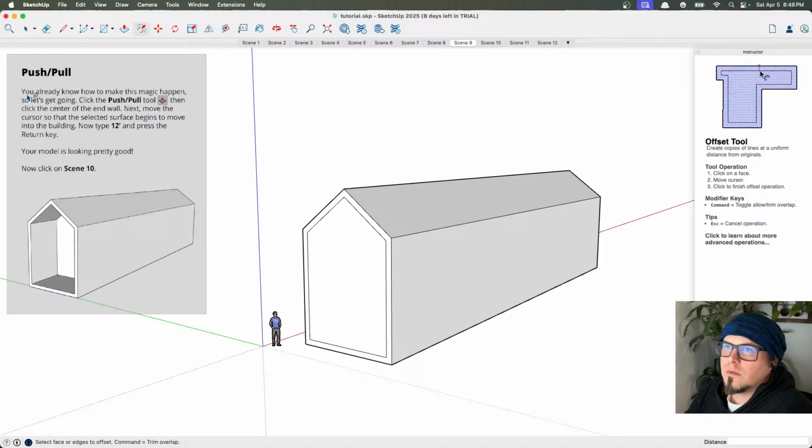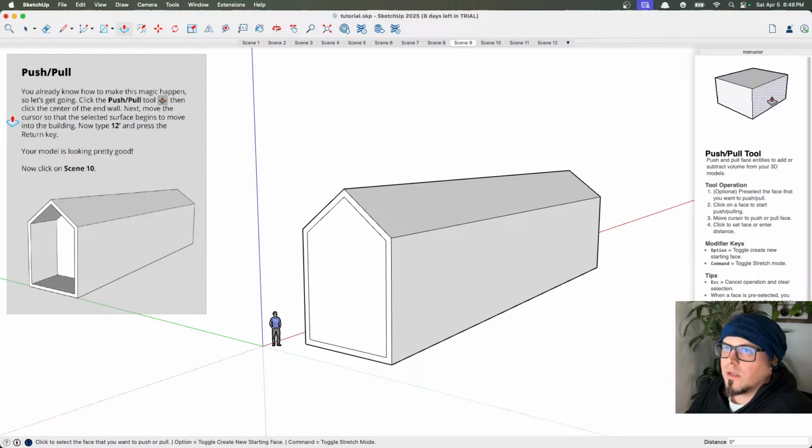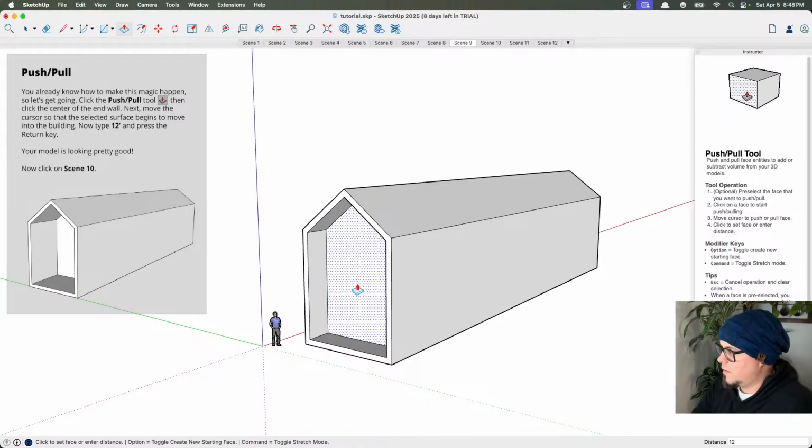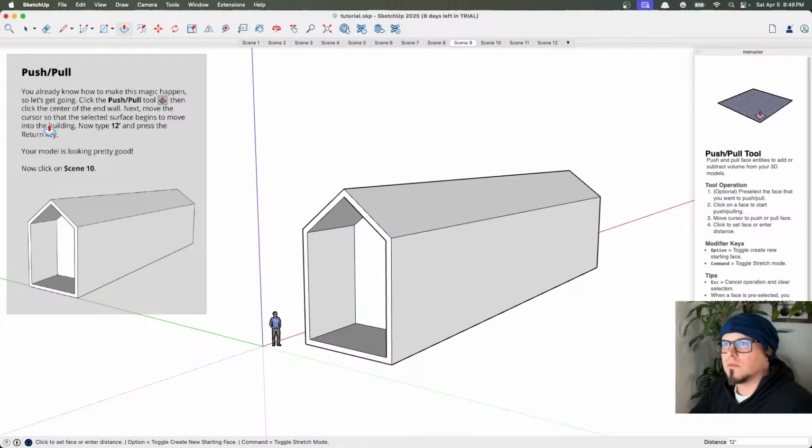Push/pull. You already know how to make this magic happen. So let's get going. Click the push-pull tool. Yeah, we've used this before. That's what they mentioned. Then click the center of the end wall. Next, move the cursor so that the selected surface begins to move into the building. Now type 12, single quote for 12 inches and press return. Nice. Your model is looking pretty good.